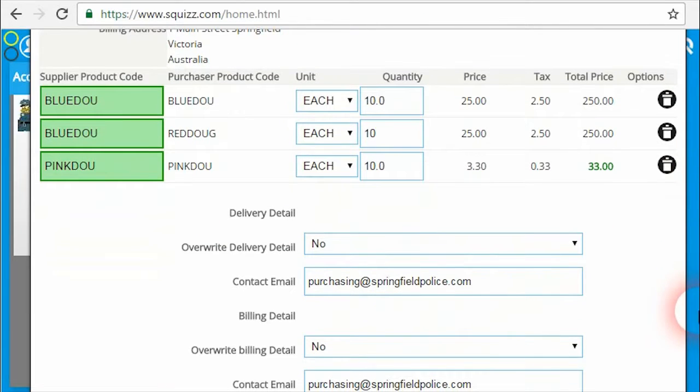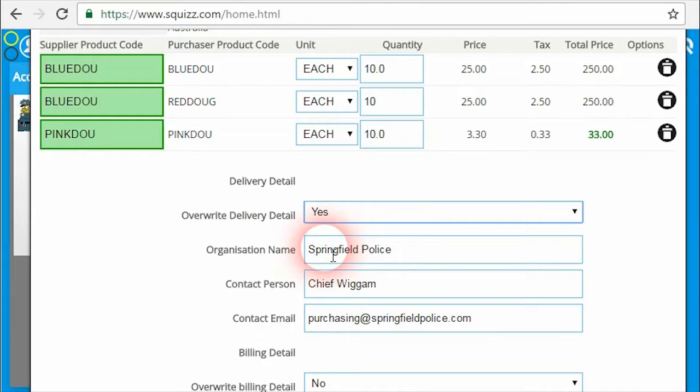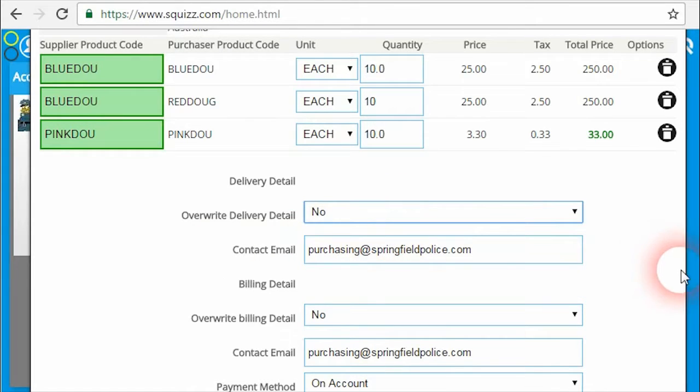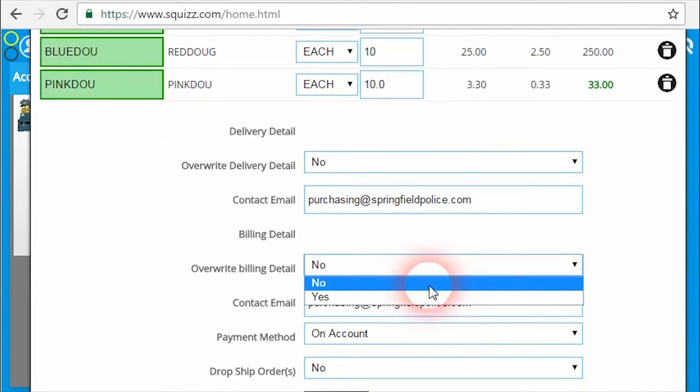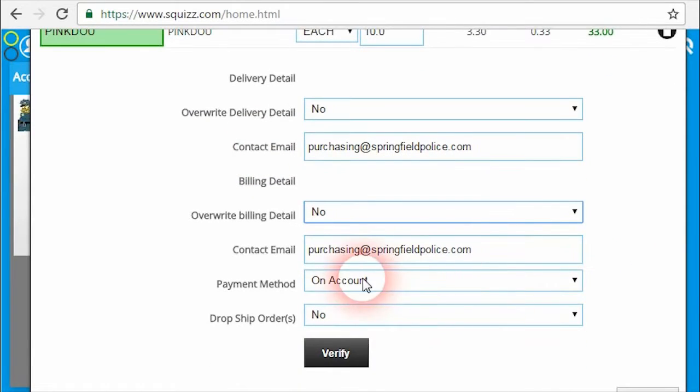Once we've done that, we've got a few more details that we can set about the order. We can override the defaults for the delivery organization and contact person if we needed to. In this case, we don't really. Same for the billing. We can also set the contact email for the delivery and contact email for the billing. We can also set the payment method.